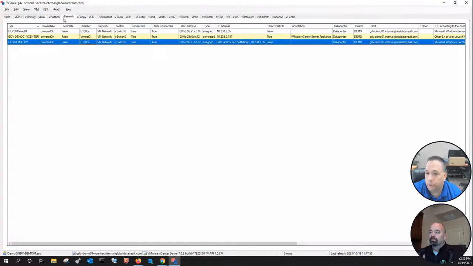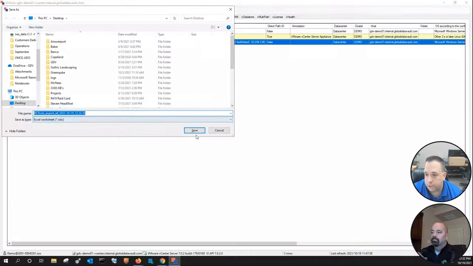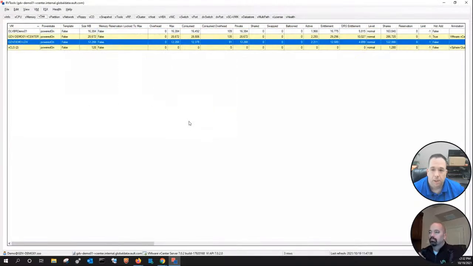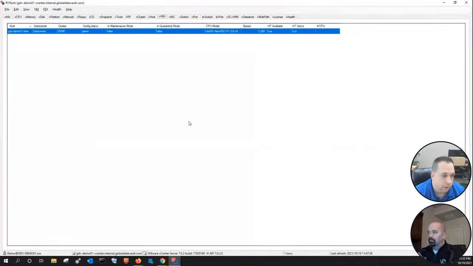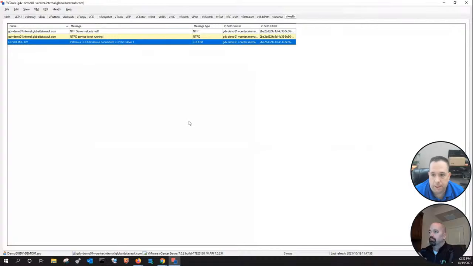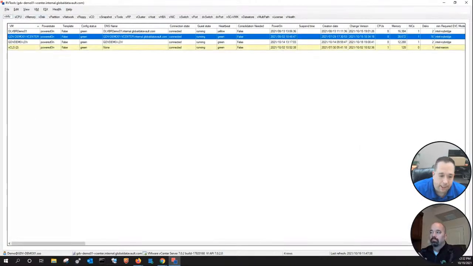And then also, if you want to just dump all this information into a spreadsheet, you can just go to Export All Excel and save it on your desktop. It will go through all these tabs for you and dump this into a spreadsheet, where you can pull it up in Excel and access all this information that you see on these tabs. So this is a very helpful tool.